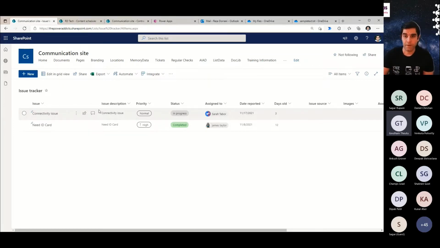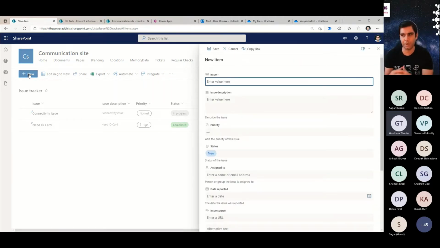Now, when you create a modern list or library in SharePoint, the default form experience that launches is the SharePoint form experience. And this, historically, we used to customize using InfoPath. Now, if you need to customize these list forms in modern SharePoint, we have multiple options. Our topic for today is around Power Apps.